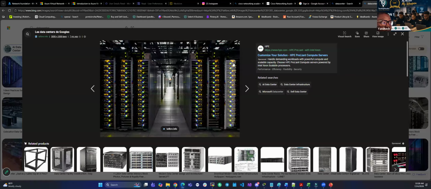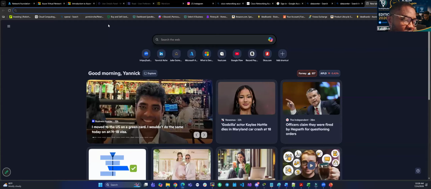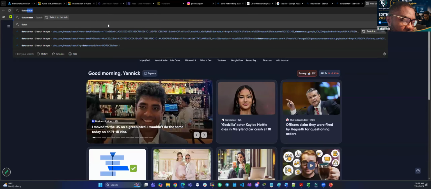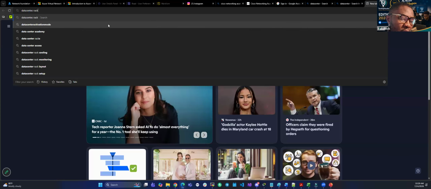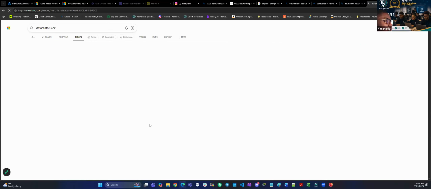What is being used to put these things together, then call them a rack, right? Then call them a rack. So let me see if I can show you guys how a rack looks like. Let me see a data center rack. All right, there we go.